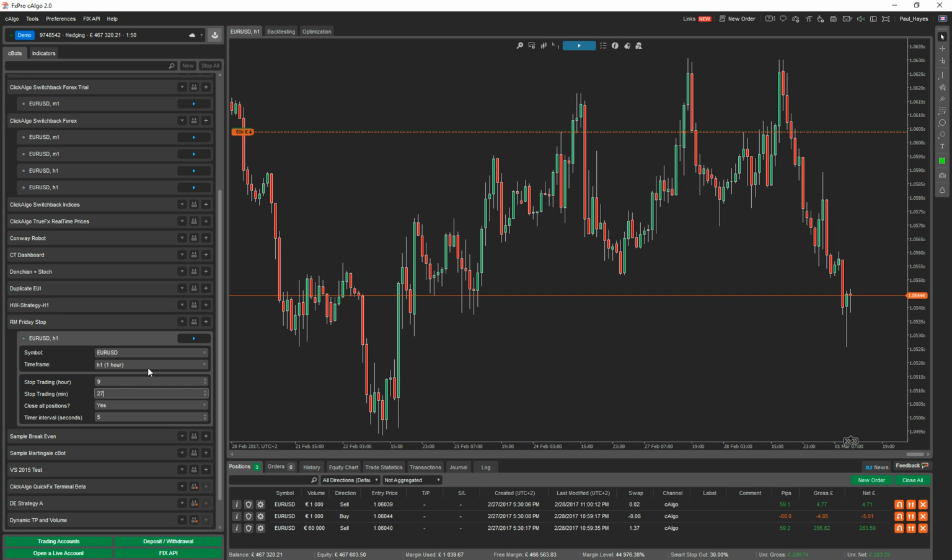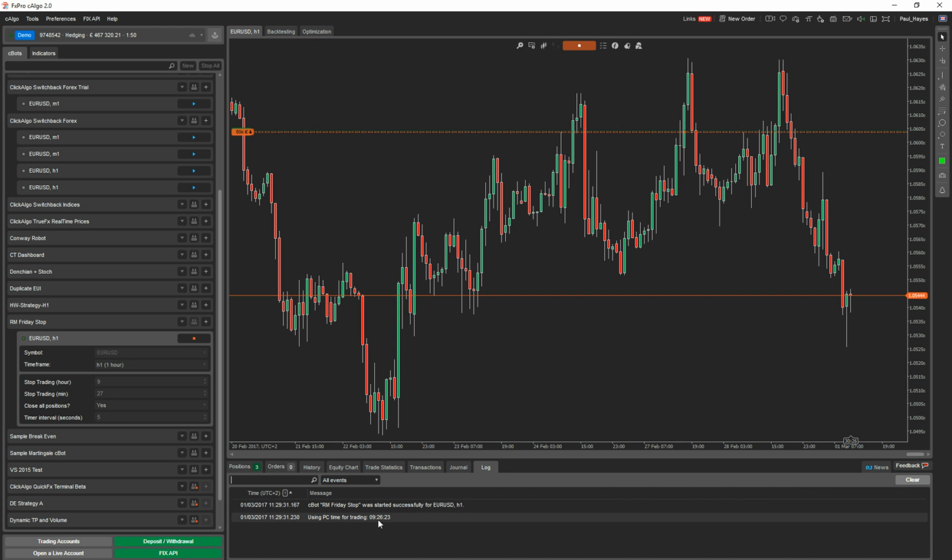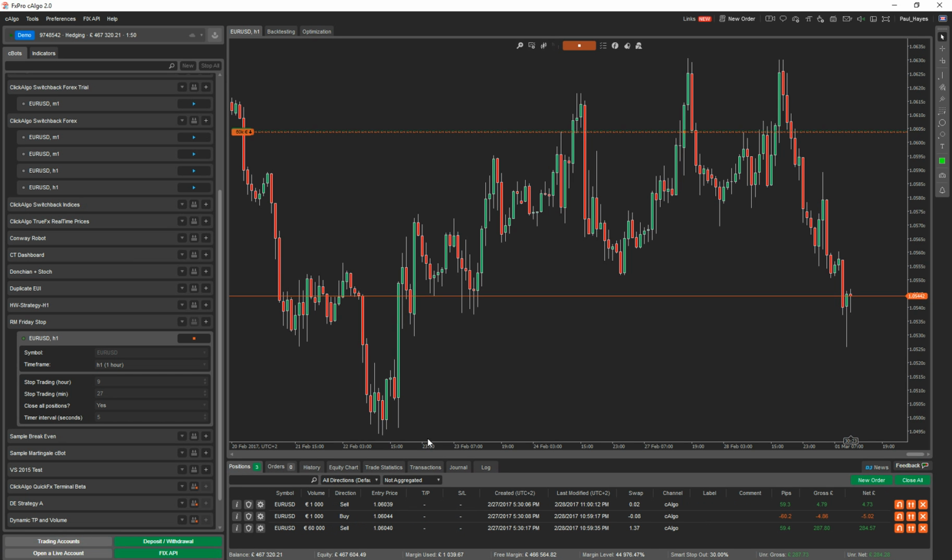I'm going to run it now. What should happen, if I go to the log, it says my local time is 9:26:23. When that hits 9:27, all those positions should close and this robot should stop. I hope. And if you look at the server time, it's very different, obviously.